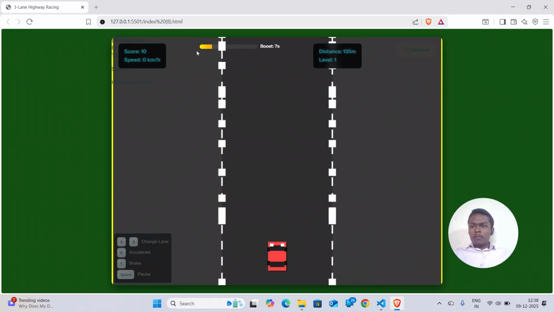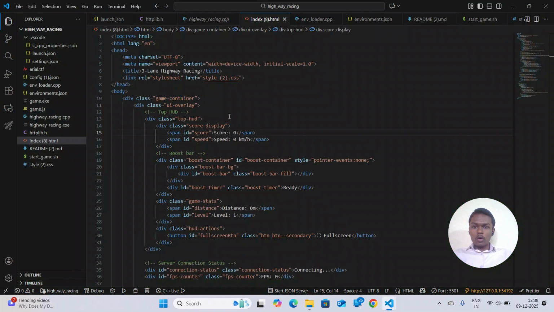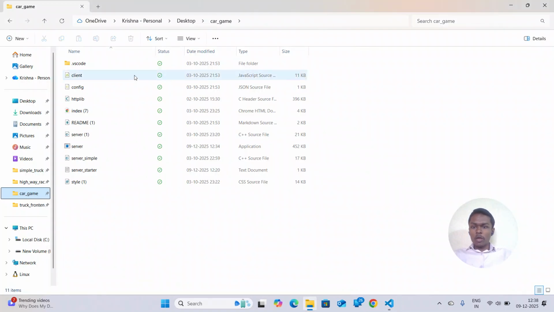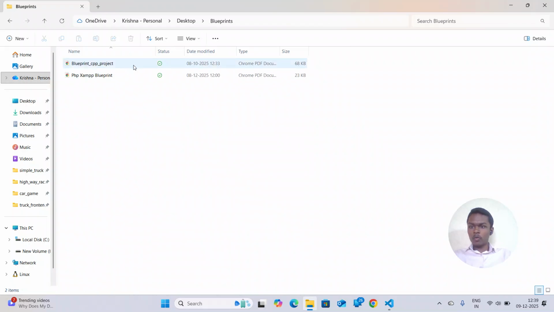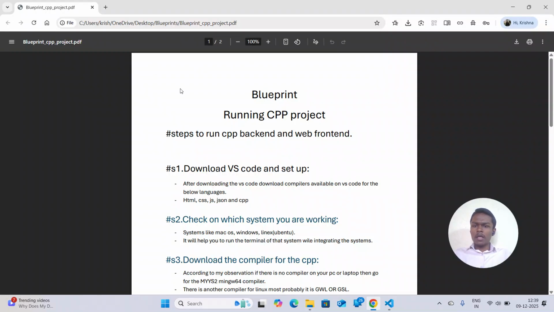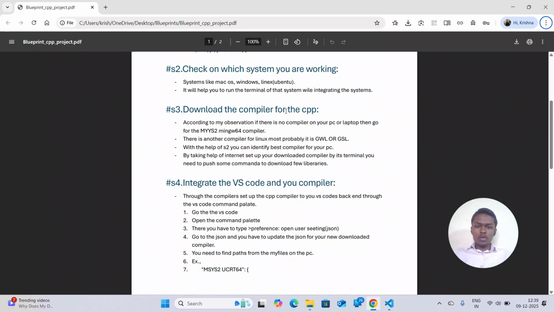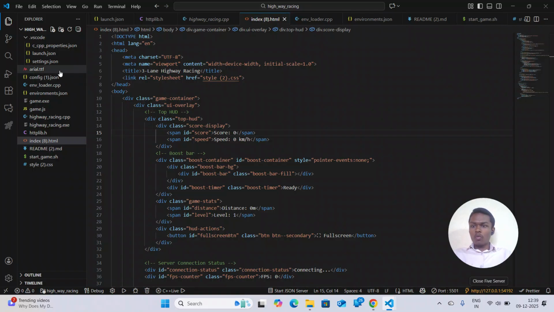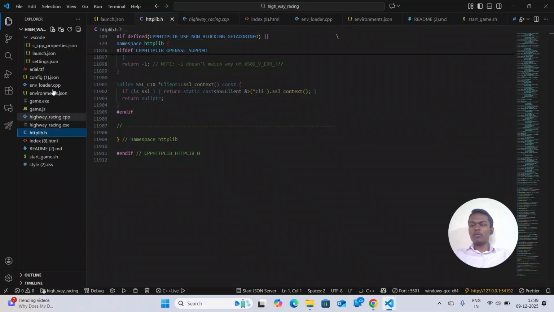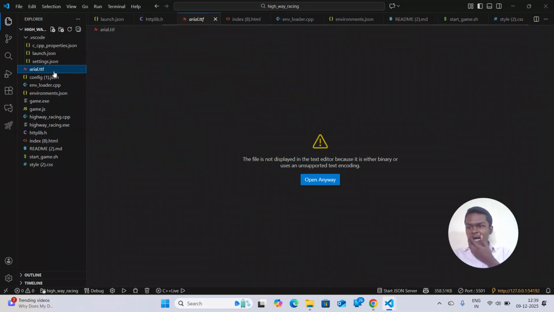Previously, I had talked about my blueprint for developing CPP websites. Let me show you. This was my blueprints. One is for the XAMPP server and one is for PHP. So the total approach was the same to develop this game, but only one file like http, one more file, and we have to add that arial.ttf.